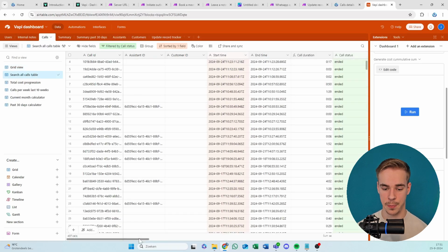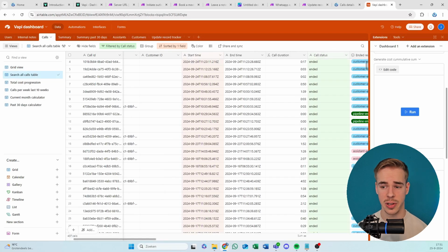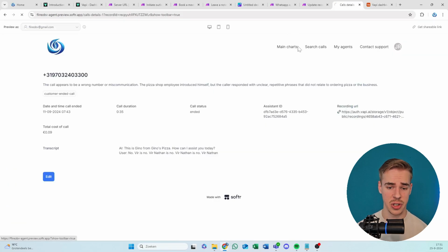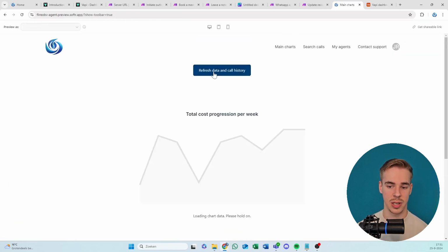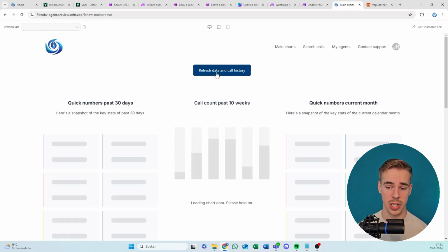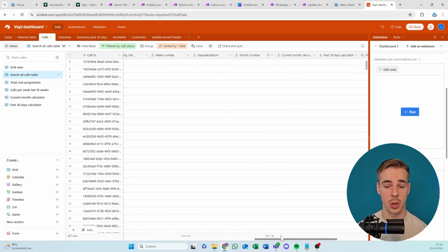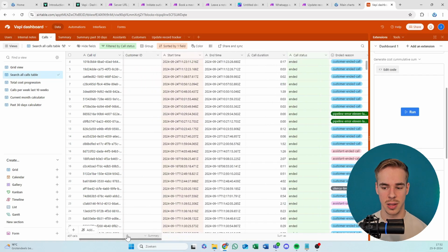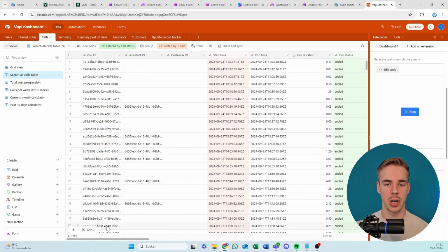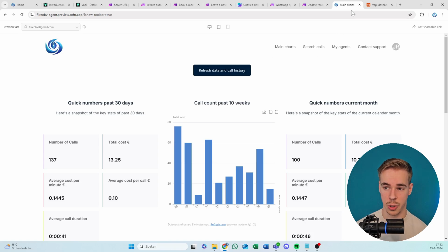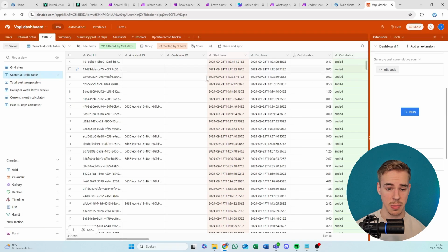So if you go in here, we've set up an automation that if someone goes to the main charts and clicks refresh data and call history, then the automation starts, and all of the most recent 1,000 calls in the system are loaded into this sheet and are presented in the client portal. So if someone clicks refresh data and call history, it starts the automation and all data is updated.